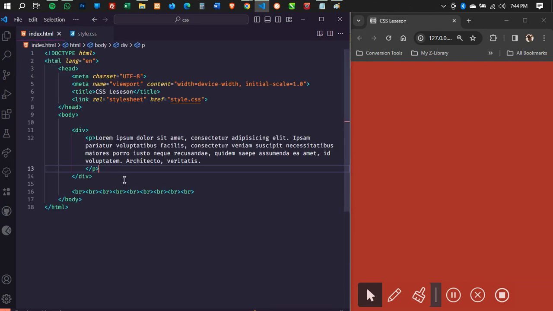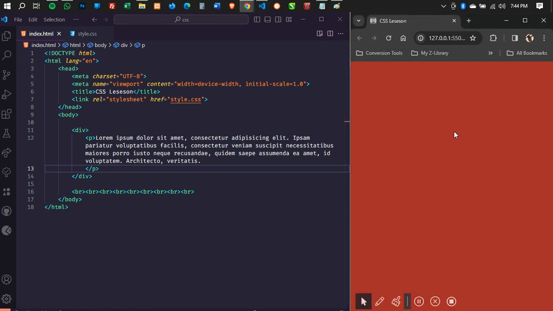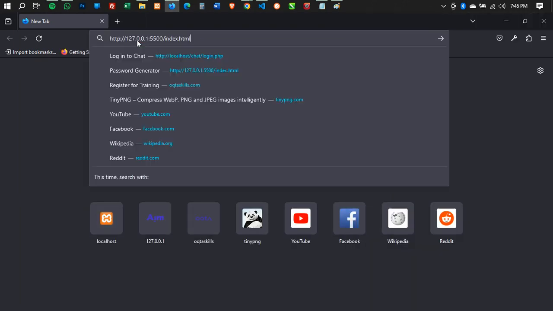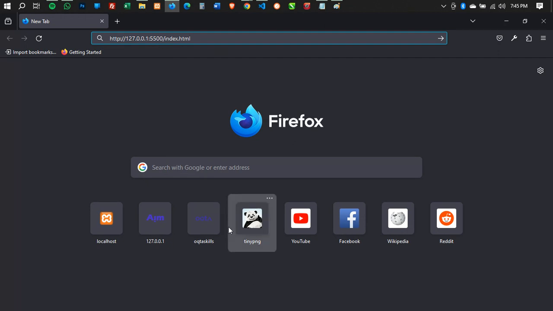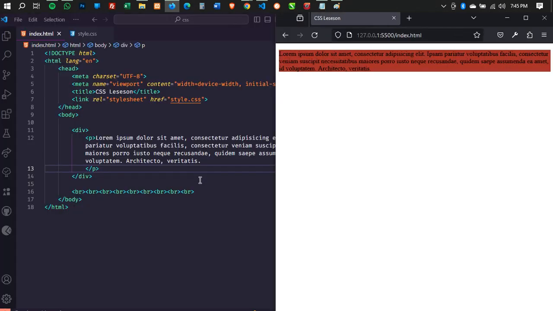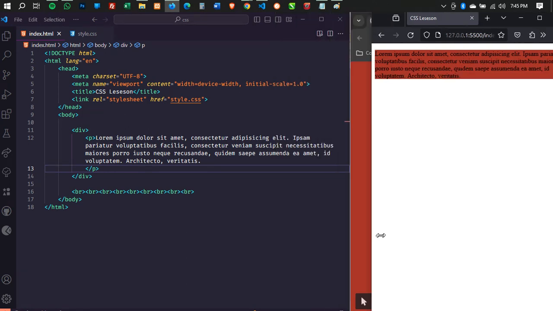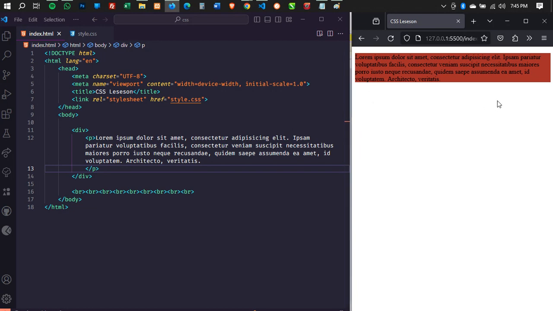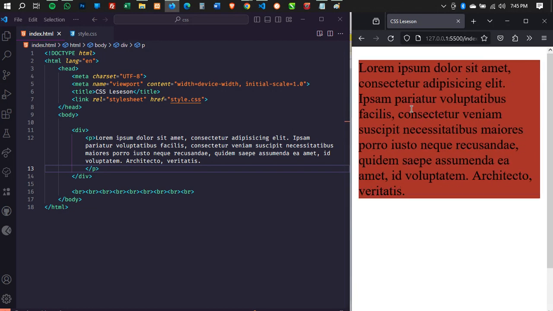Something is wrong somewhere. I don't know why this keeps happening, but I think it's from one of the extensions I'm using in my Chrome browser. So let me paste this in my Firefox and see. All right, so this is how it's supposed to show. Let me get rid of this for now.